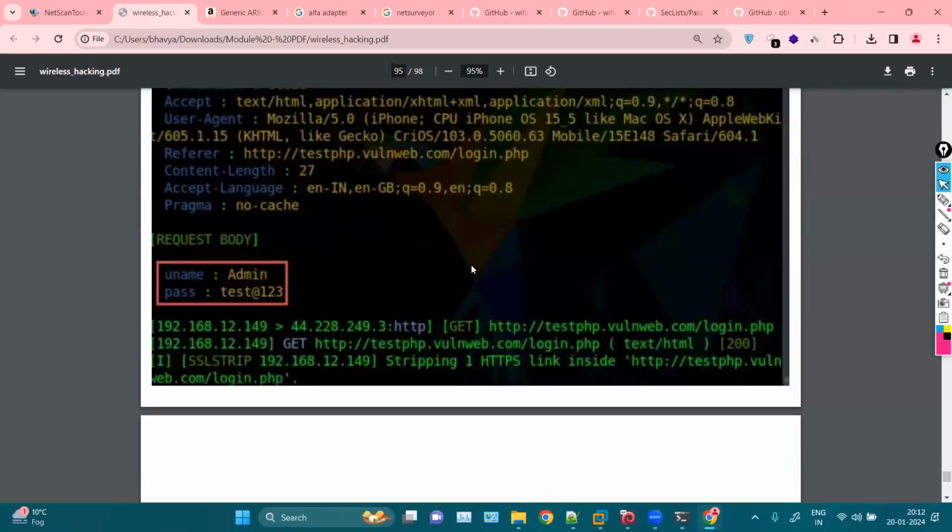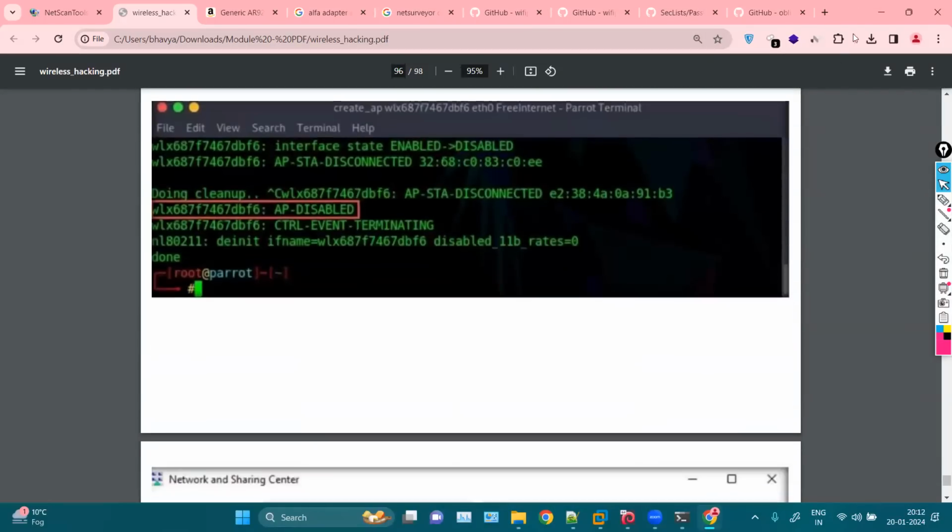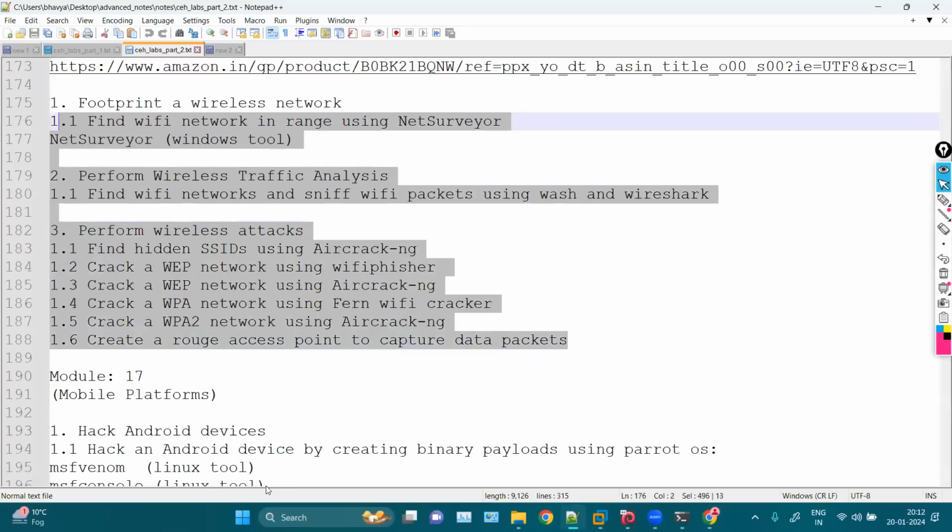Okay. So I hope this much is clear. Any question up to here regarding Wi-Fi hacking? Any questions? Any doubt? No, no, Bhavya. Thank you.